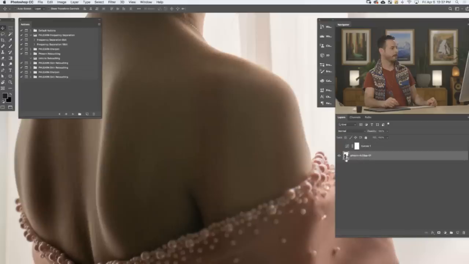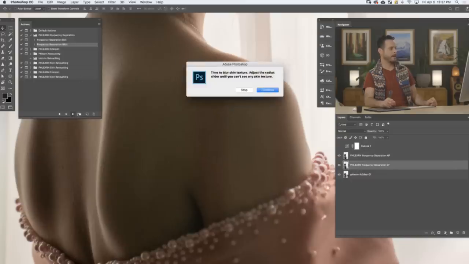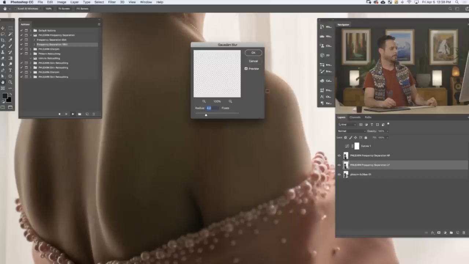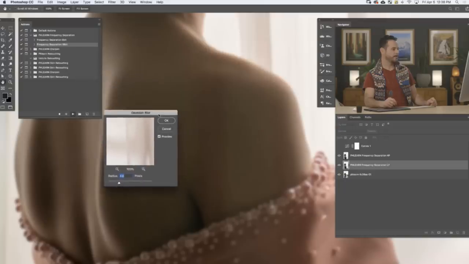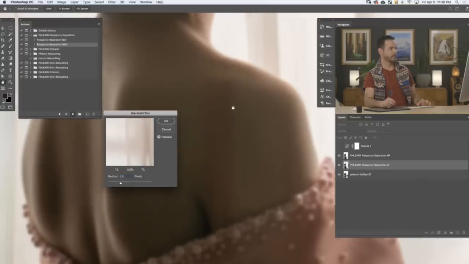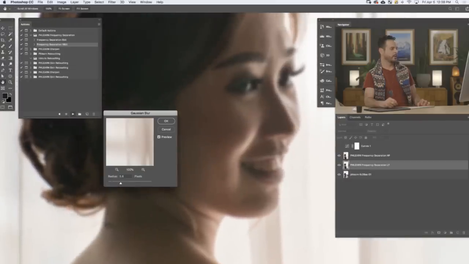Okay, I'm going to make that curves adjustment layer invisible. We're going to click on this Phlearn frequency separation, 16-bit, and hit the play button here. We have little prompts on the screen, which is super nice. This one says it's time to blur skin texture, so we hit continue. This gives us an idea of what our low frequency is going to look like. You want to use a blur to where you can't see skin texture anymore. Here I can still see skin texture and skin details, so I'm going to add a little bit more blur here.